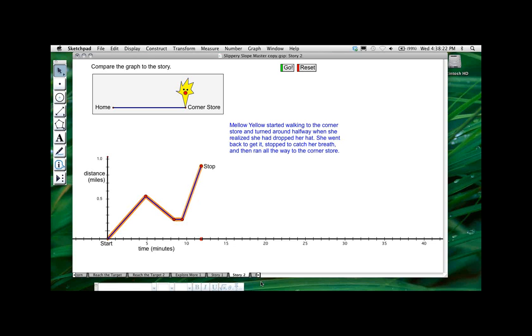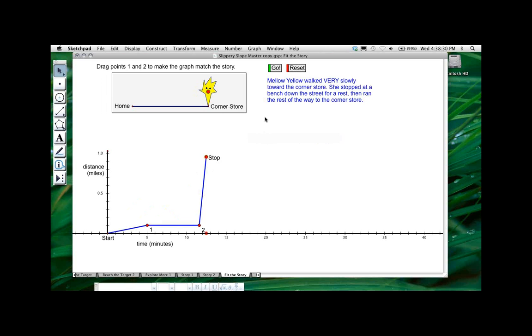The next part of the activity, and I think you could spend quite a long time on this part of the activity actually, asks students to adjust this graph to match the story. So in other words, these points can be moved, and we want to move them so that they match this story, walking very slowly to the corner store. So in order to walk very slowly, we need to think about the fact that over, say, 5 minutes, Mellow Yello is not going to get very far at all. So her distance from start isn't going to be very far at all.